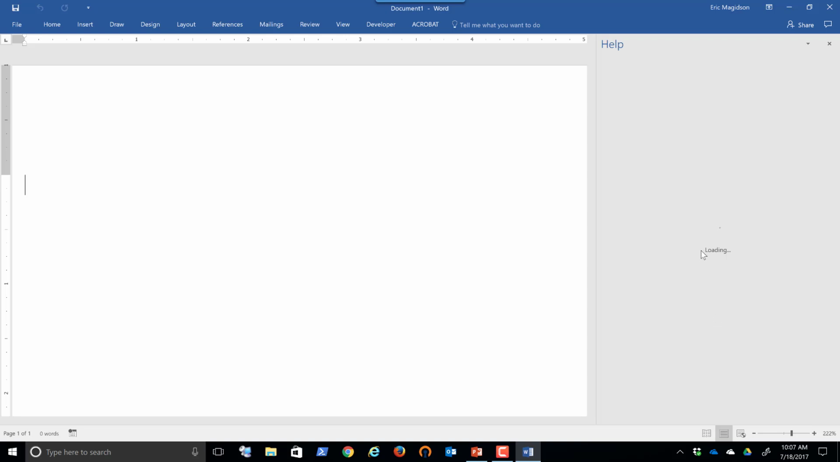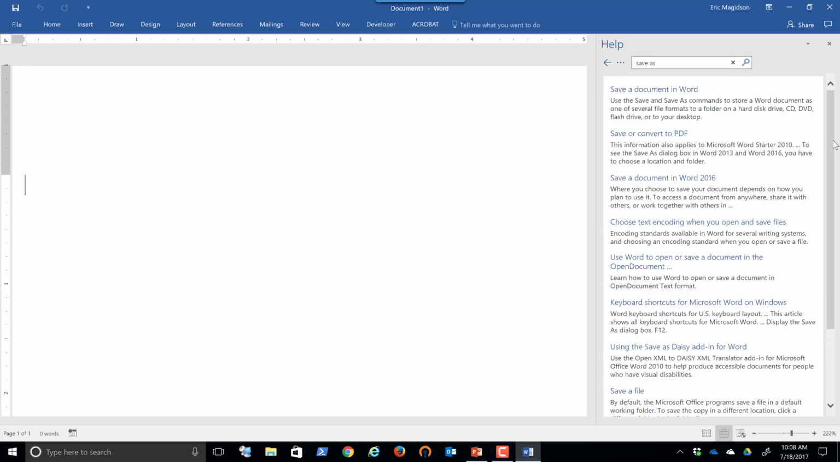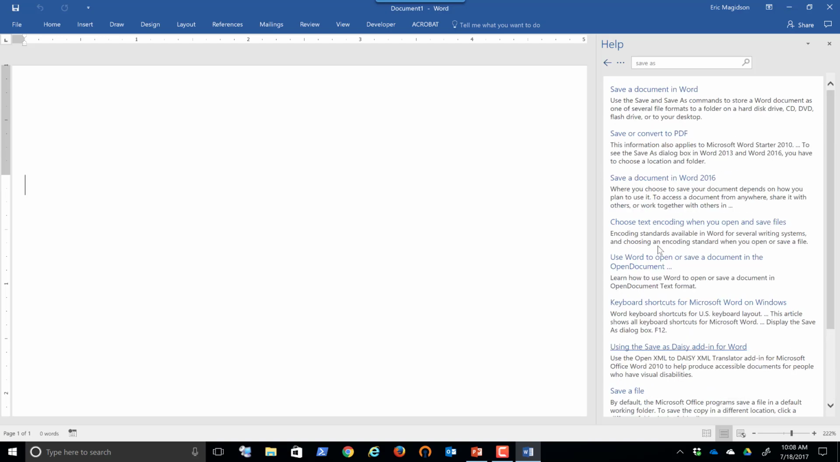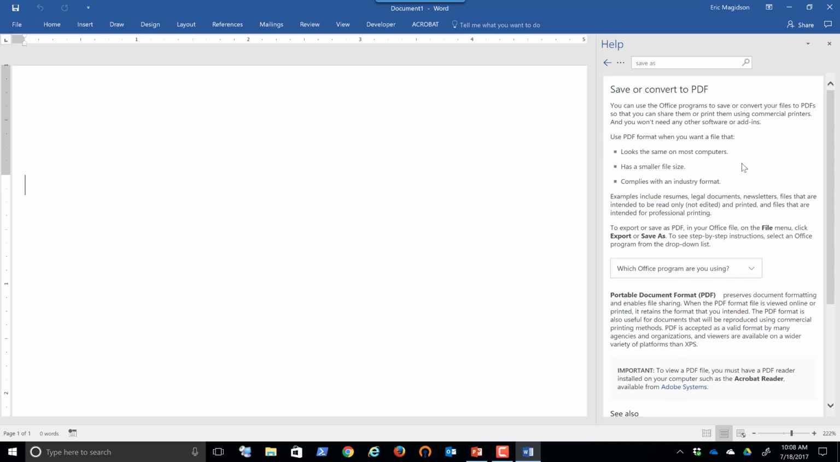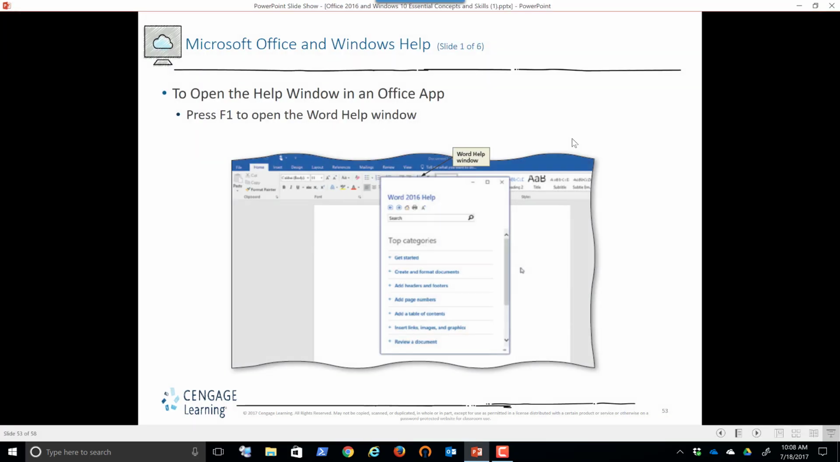Notice it's taking a while because it's updating the help files from what's available. Now I can just type in, I don't know, save, and it says, oh, you want to know about save as? Yeah, so it gives me all the help for save as, using save as Daisy in the add-in with save or convert to a PDF. So if I click on that, it gives me instructions on how to do that. So that's the F1 key for help.